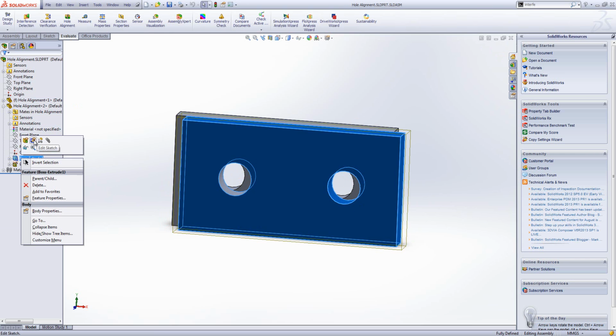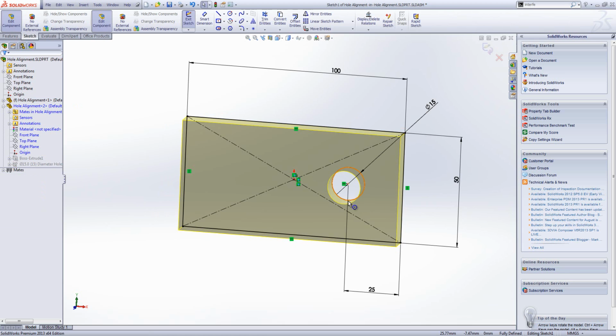So if I come through and have a look at the sketch of this, we can see the sketch for the boss extrude creates the hole as well. So the hole, and this is slightly weird terminology, the hole isn't a hole, the hole is an absence of material. So it's just something to be aware of with the hole alignment tool. It will only find holes which have been cut through material. It won't find gaps within your part that have been created by drawing a circle. So just be aware of that.